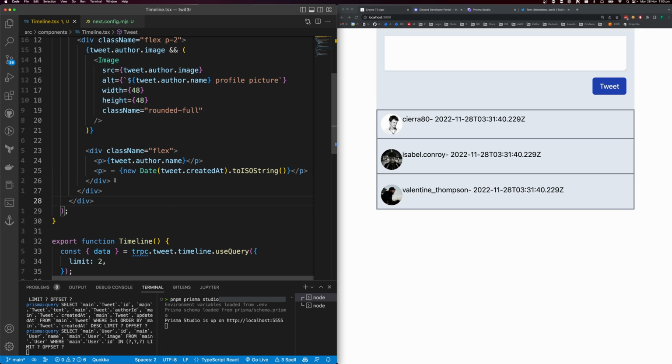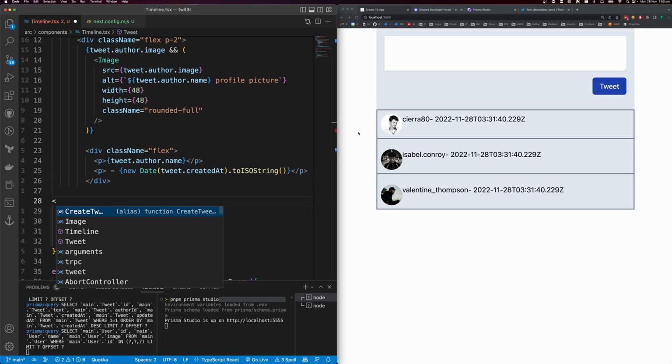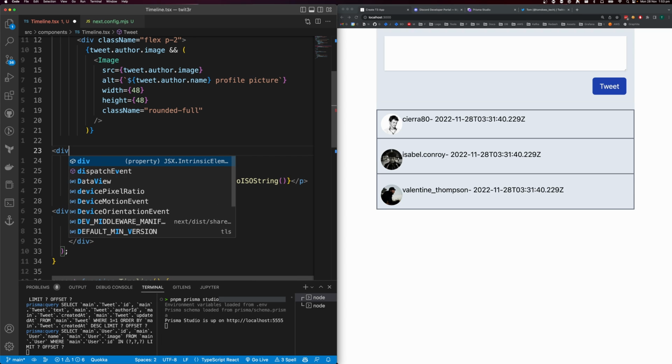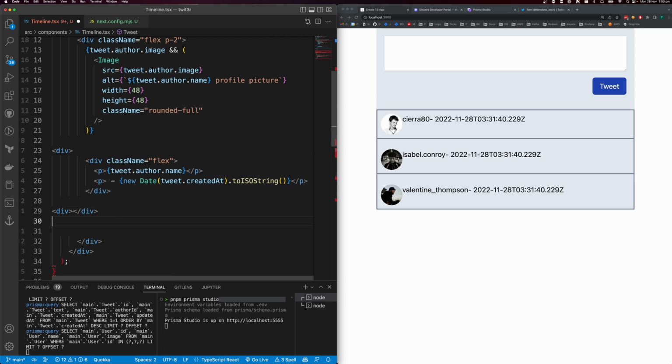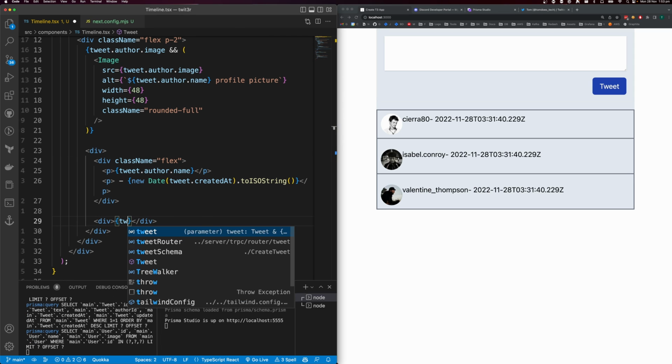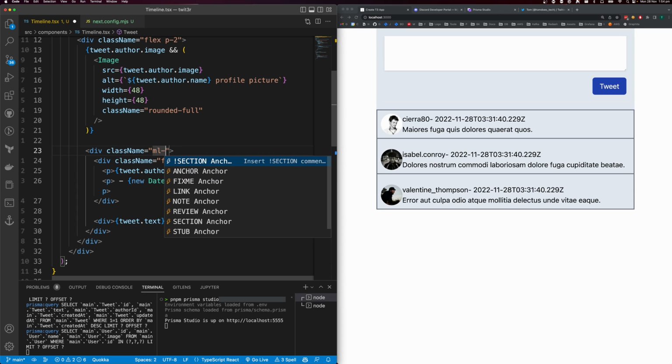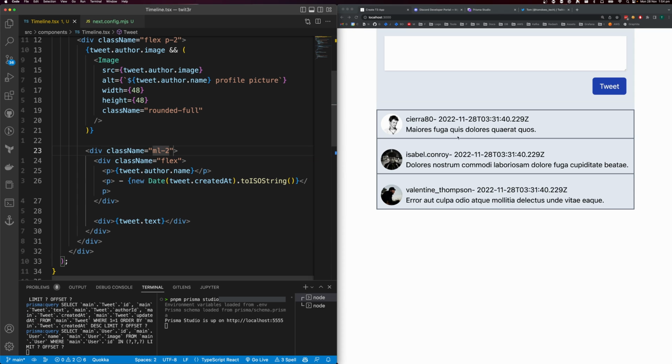Okay, so just down below our name, I want to add another div. So let's wrap all of this in one more div. And then inside of this div here, I want to have my tweet.text. And this div, I'm going to give this a class name of margin left of 2. So this is going to move our text and name over just a little bit.